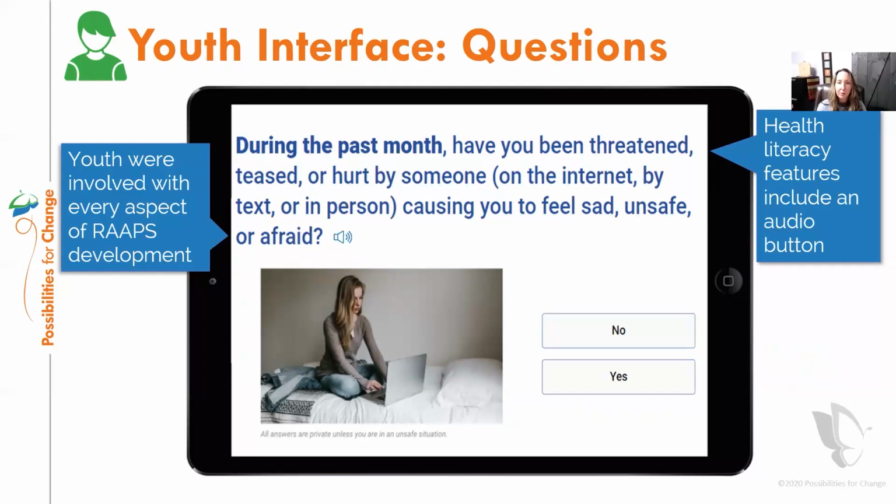Like I was sharing earlier, they just see one question at a time, which helps them focus in on the text of that question, so you get fewer incorrect responses from youth. They see an image of teens related to the content of the questions to help engage them more. There's a speaker button that appears with each question, so it allows them to listen to the text on the page.